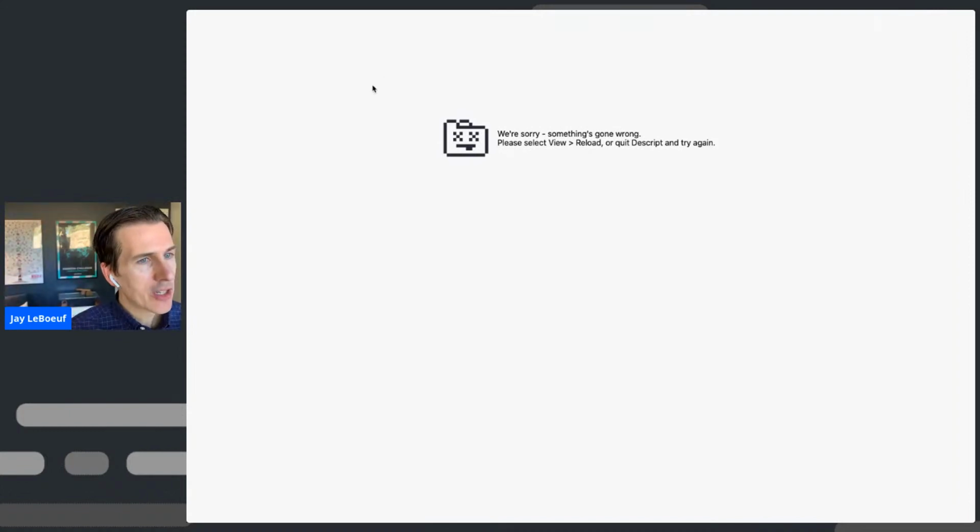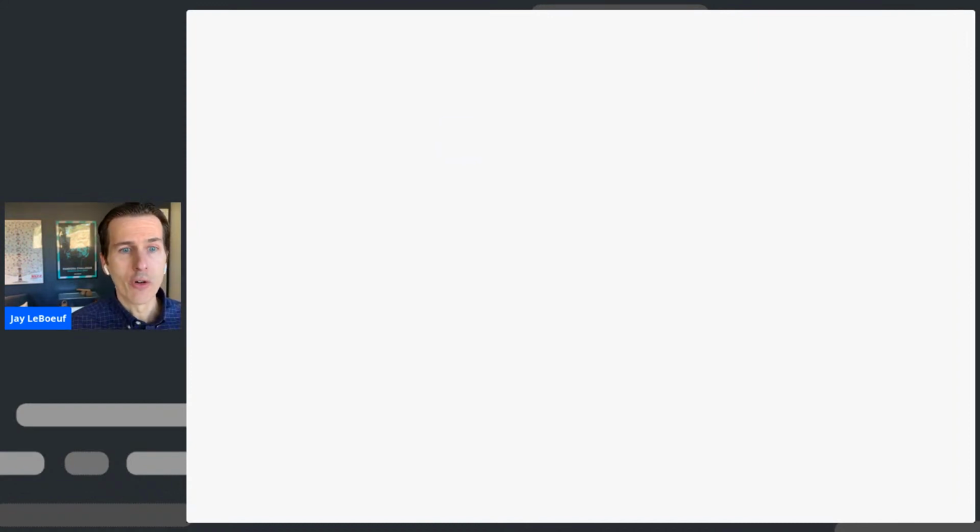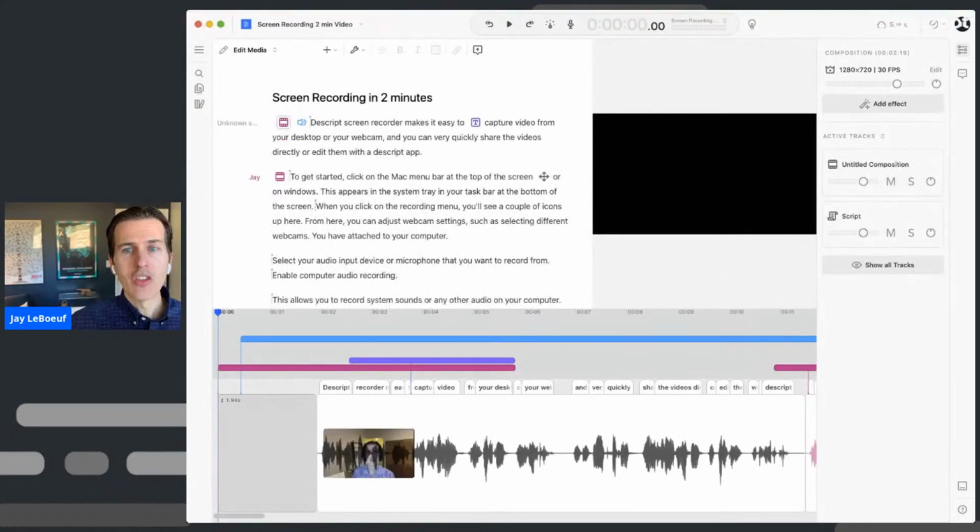So what I'm going to do, I'm actually going to go into Descript. I'm going to go into the View menu, and I'm going to say Reload. So just like you would reload a Chrome tab, you're reloading Descript. And what it's doing, it's basically refreshing the user interface. And I'm going to show you how we actually haven't lost any material. So you can see here, here's the project we have.